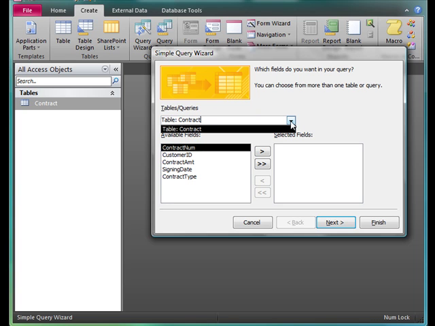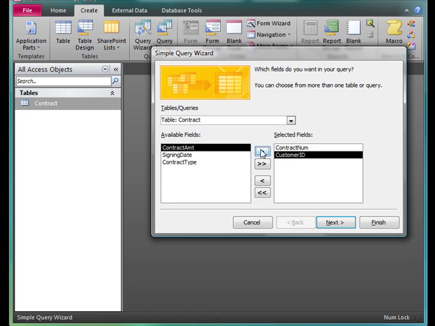Here, the table that I selected is showing up in the Tables/Queries drop-down box. If I had another object in this database that I could use as the record source for this particular object, I could change to it using this drop-down arrow. I only have one object at this time. To bring the fields in, I have a number of options. I can click them in one at a time by using the greater than sign.